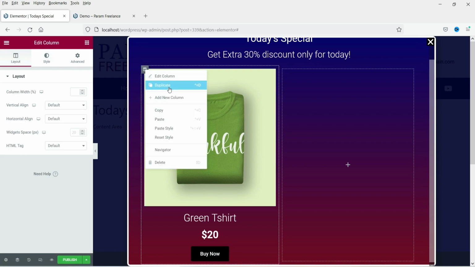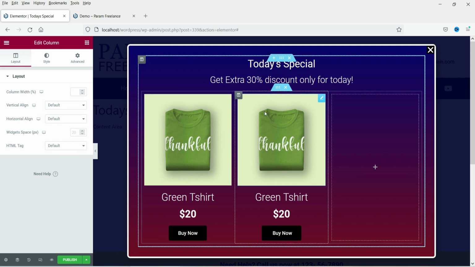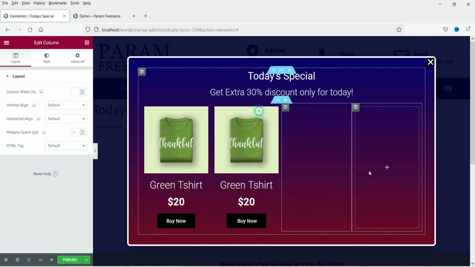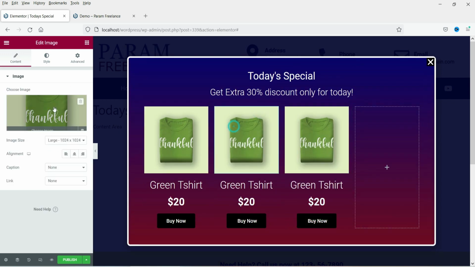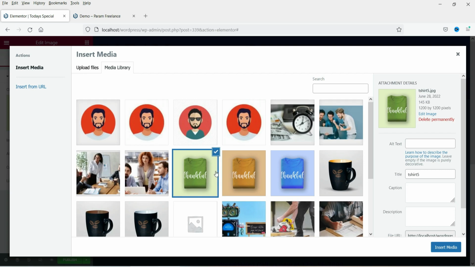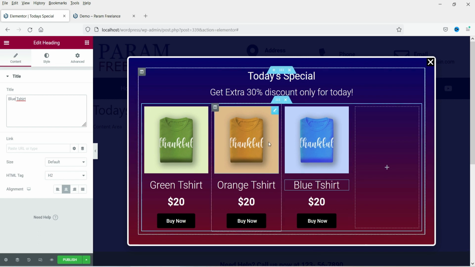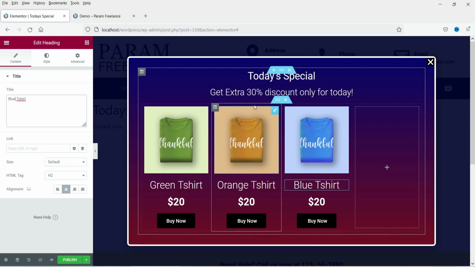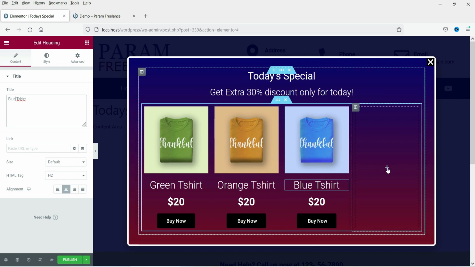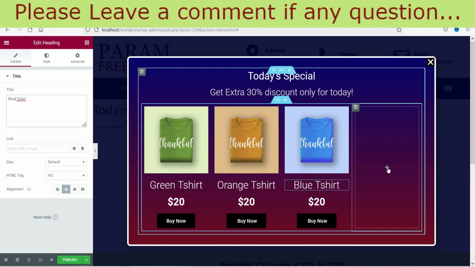Now let's duplicate this one. Okay, so we have got 3 products. Let's change the image and the content. Alright, so we have got 3 products here. Now in this column, if you already have WooCommerce, then you can simply use the WooCommerce settings also. You can simply show the WooCommerce product here. So I'm going to show one product here.